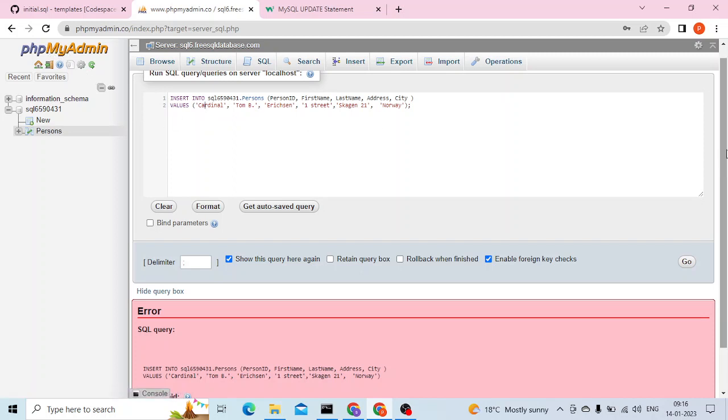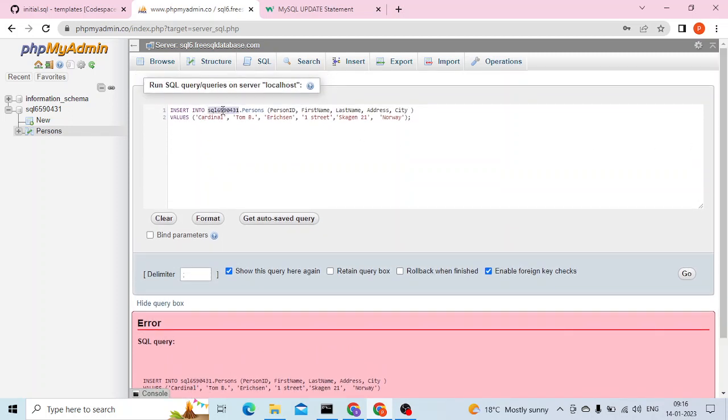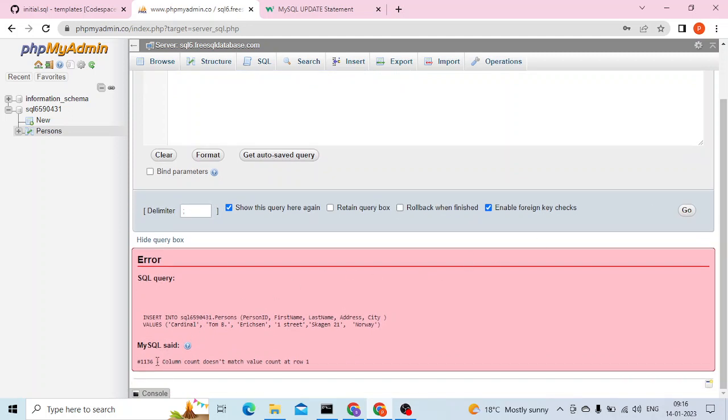So here, as you can see, this is the database name and then the table name, and there are columns, and this is the value I'm going to insert. But when I try to do that, I'm getting this error: column count doesn't match value count at row 1.